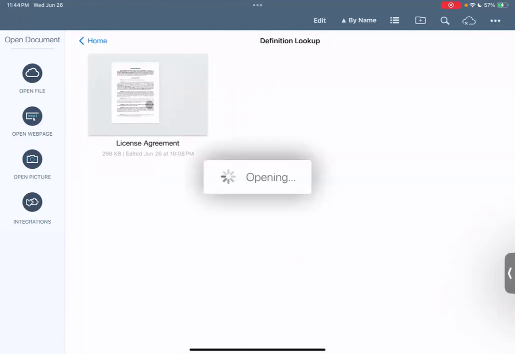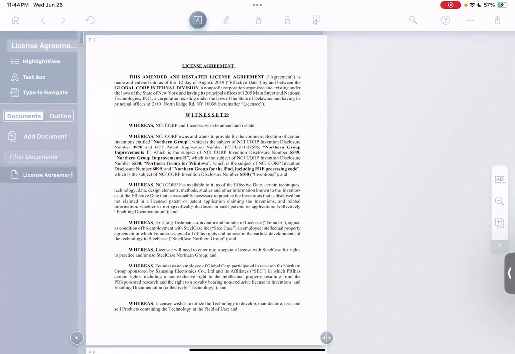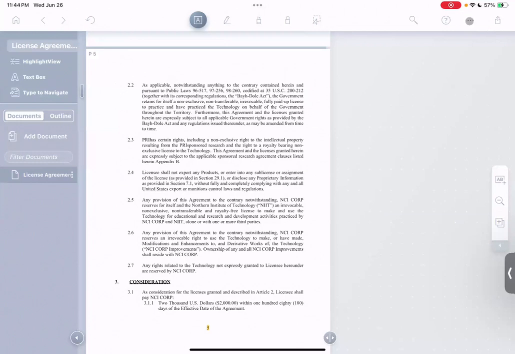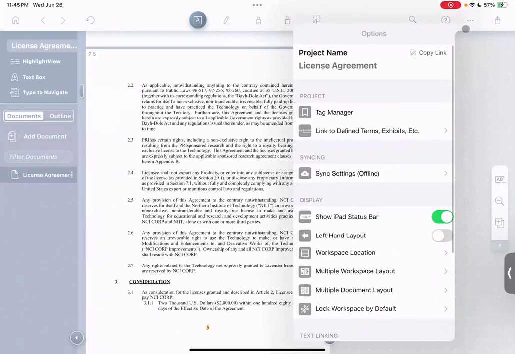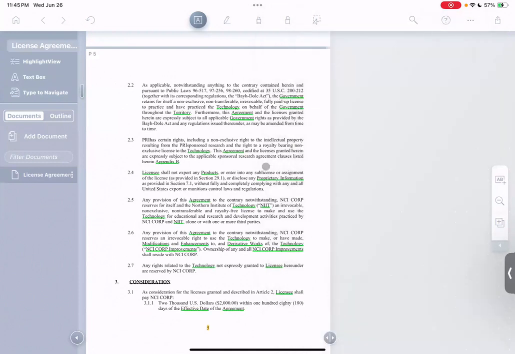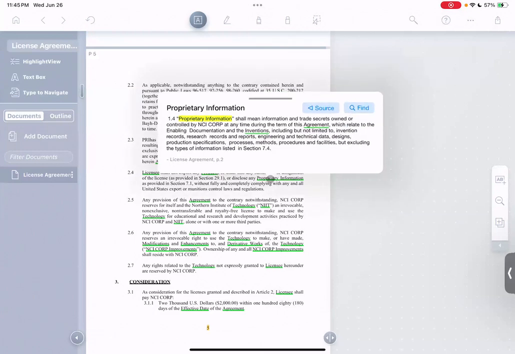So let's say I have this contract that I'm reviewing, and let's just scroll down a little bit, and I'm going through it, and there's a lot of defined terms. One of the really handy things is I can just click the 3 dots here and turn on enable auto linking. And you see all the defined terms are underlined in green. So if I'm wondering what any of them is, let's say proprietary information, I just click it and I get a pop-up with the definition.